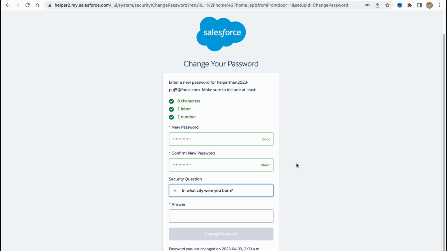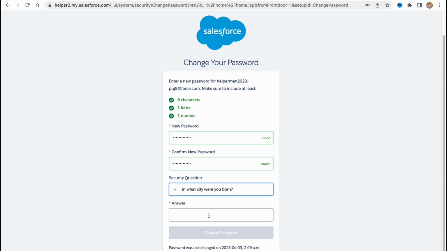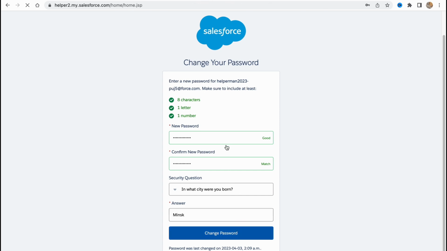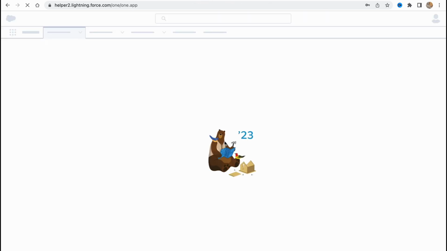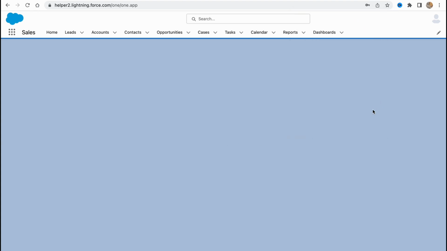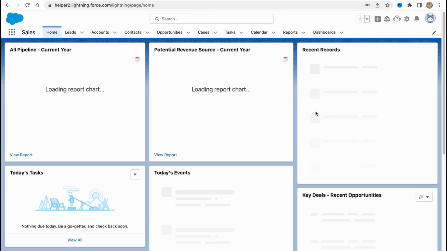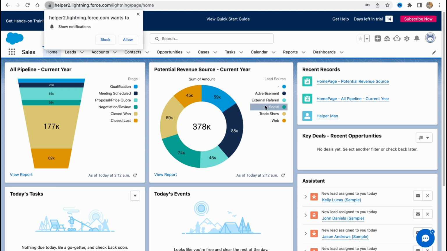So when we verify our email, we'll continue to creating our account. Here we need to set our password. And what's our security question? We need to input the answer where we were born. So basically, let it be this one. So change password. And now everything is done. Our account was successfully created. We can save it with our Google, and we'll come to the page of CRM.